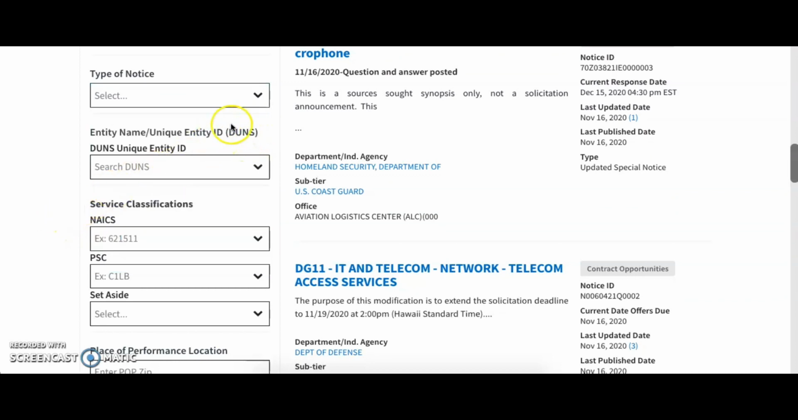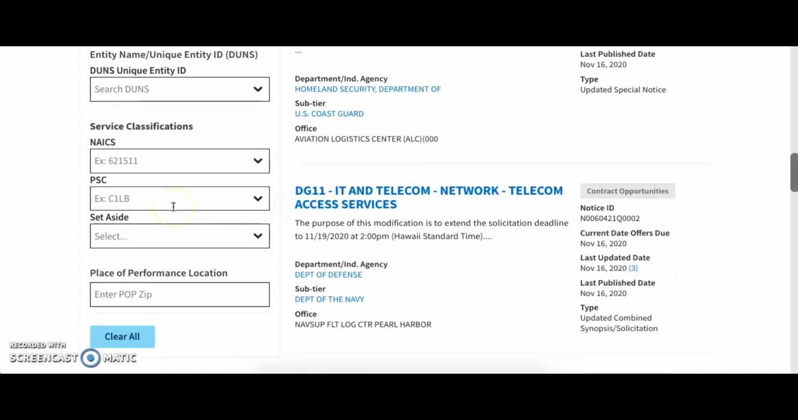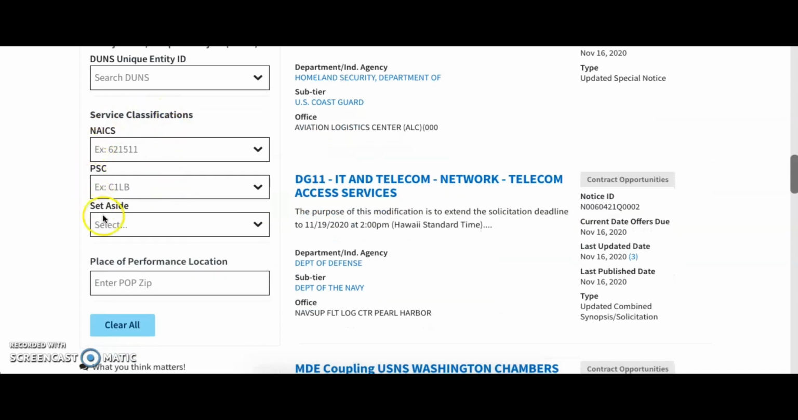You can also search by a DUNS number if you're looking up some competition. You can search by your competitor's DUNS number to see what contracts they have been awarded. Some key search criteria that you're going to use regularly are the NAICS and the product service code fields, and if you're certified and eligible for any set-asides.